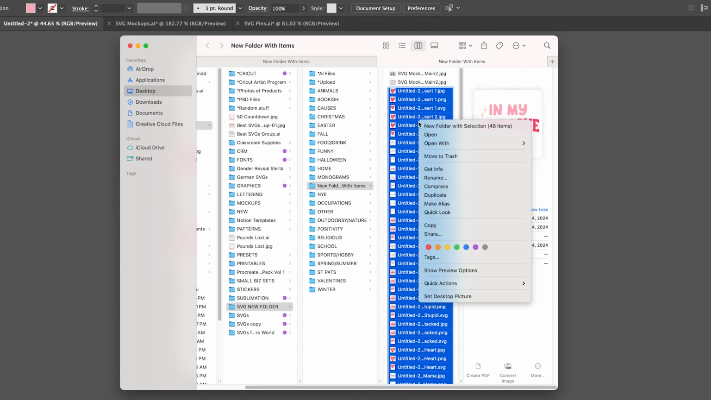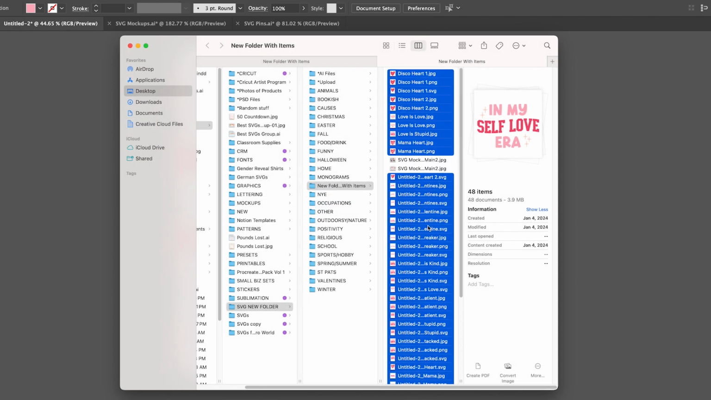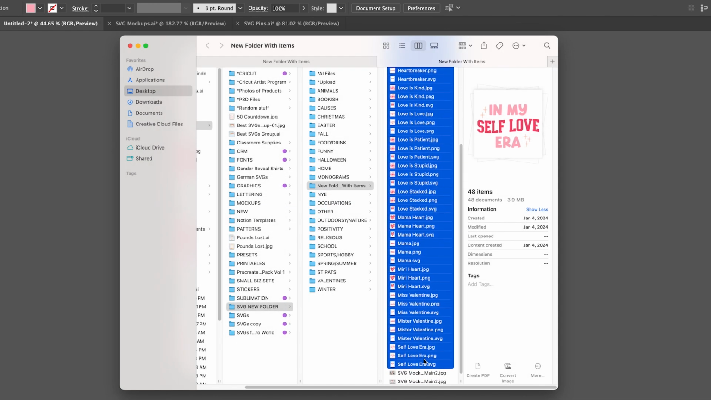I'm going to select them all, and I'm going to right click and hit rename. And now I'm just going to type the name of the Illustrator file, which since I didn't save it, was just untitled 2. So I'm going to type in untitled-2_ and replace it with nothing. So that's just removing that title from it. And you can see it removed all of those.